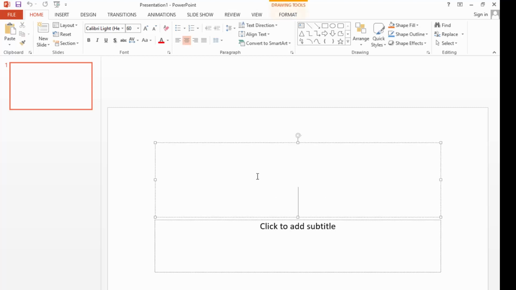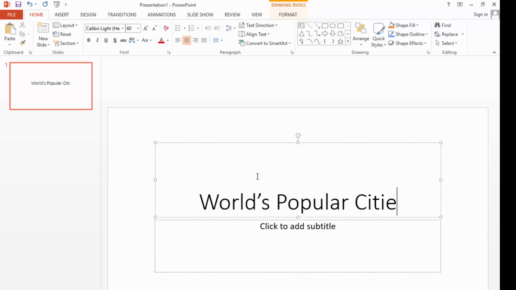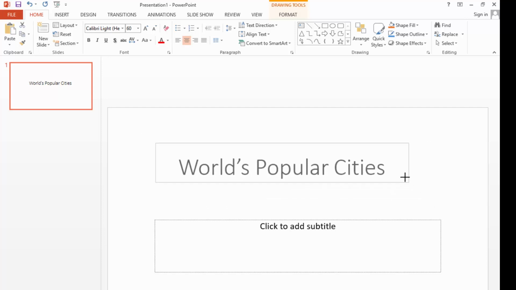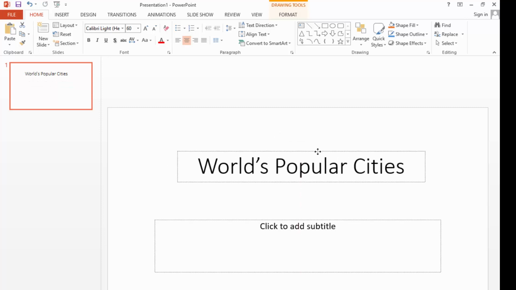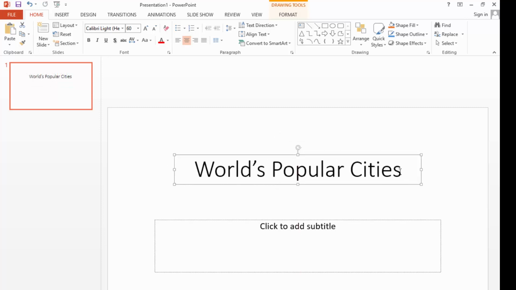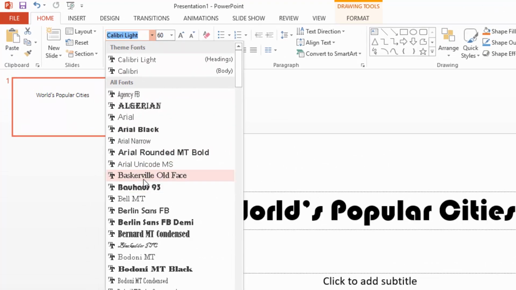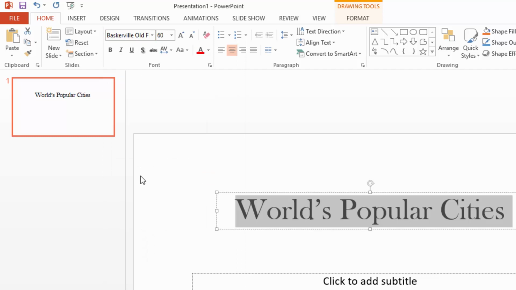So I will come here and write world's popular cities. And you can use any font which looks attractive. I will just select my text and choose an attractive font. You just browse like this. I think I like this one.